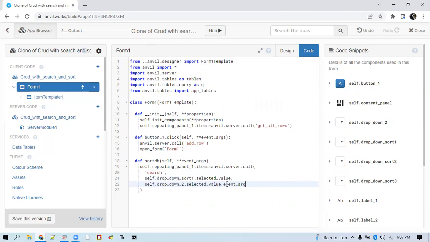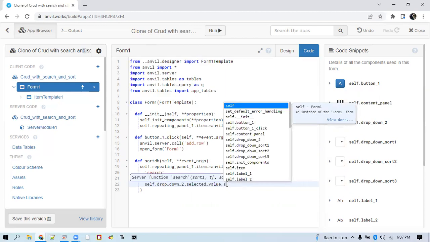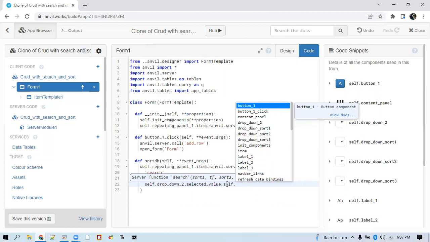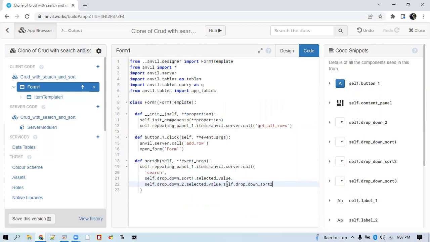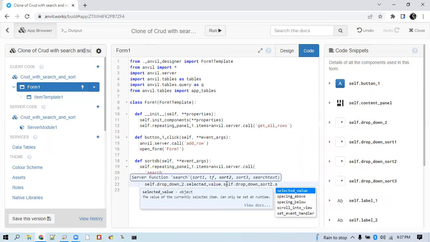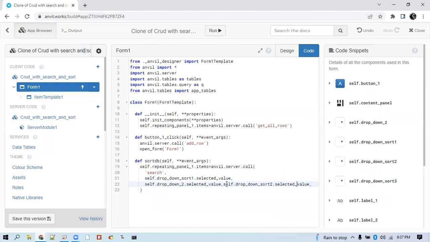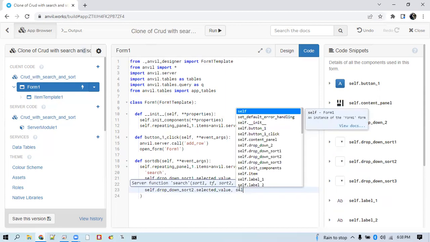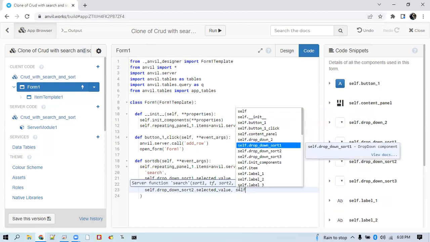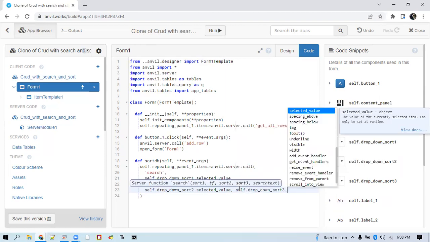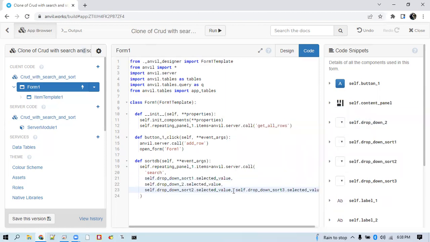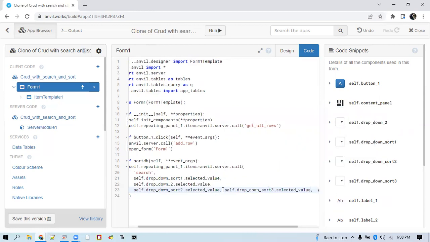And then we sent it the second sorted value. That was another drop down. So self.drop_down, second sorted value, and we want the selected value there. And let's clean this up, make it look a little prettier. And the next thing we just sent it was the third drop down selected value. And then finally, we clean this up a little bit.